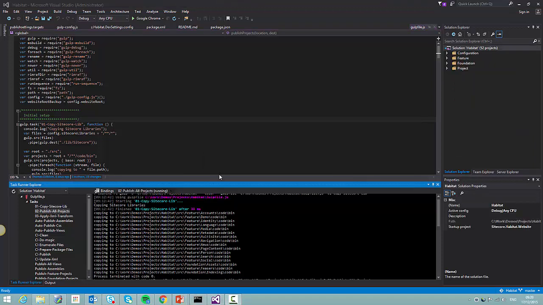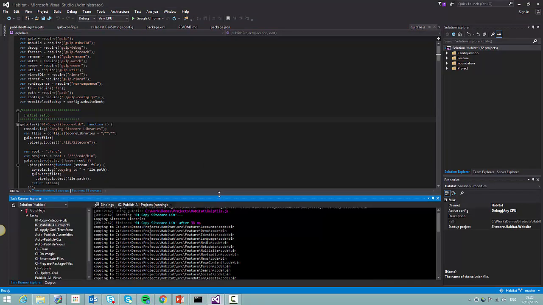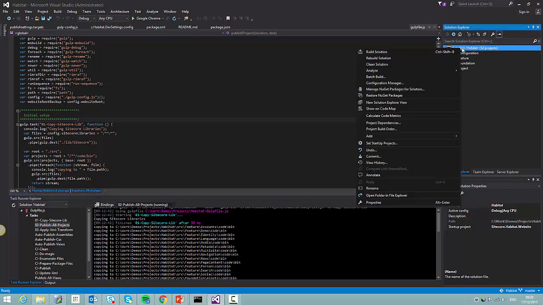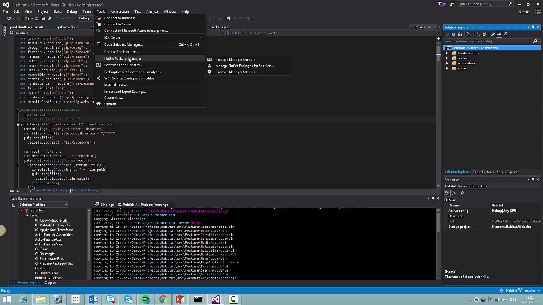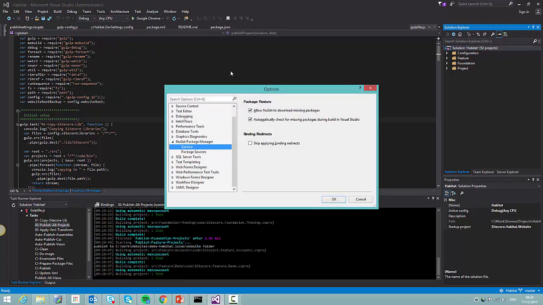Okay, so all my NuGet packages have now been restored. Now my Visual Studio is set up, and probably most of yours will be as well, that when I build, it will go and look for NuGet packages that need to be restored, and it'll restore them. Now, if this did not happen for you, you can right-click on your solution and click Restore NuGet Packages. Alternatively, just make sure that you have the following configuration. So go to Tools, NuGet Package Manager, and in the settings, you can tell it whether you want NuGet to be allowed to download missing packages or to automatically check for them when you do a build.